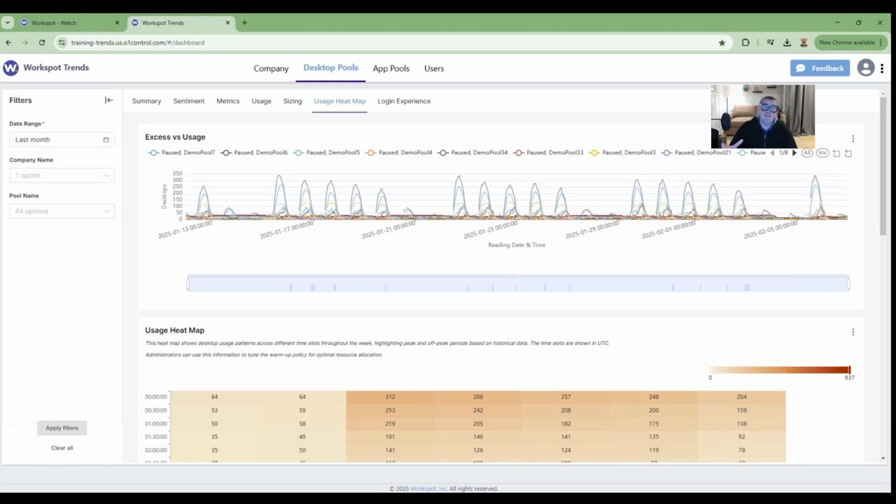I can correlate that feedback from the users with specific information about their VDI app or desktop to try and determine what exactly is happening, try and get to the root of that problem. So Watch and Trends, real powerful tools, using AI with the goal of keeping those users happy, helping the IT team quickly identify and resolve problems.